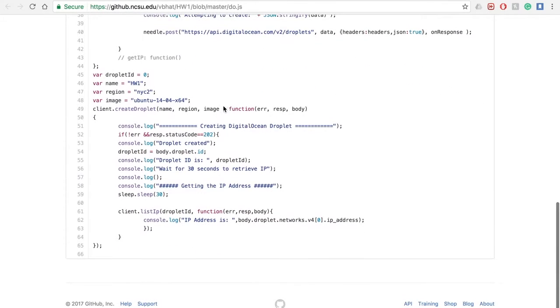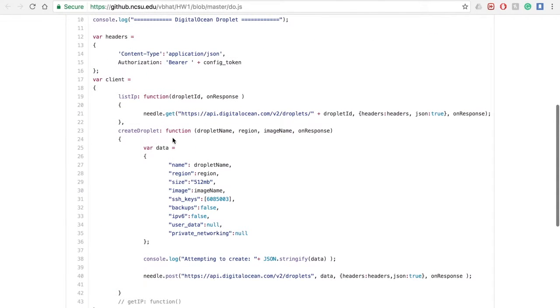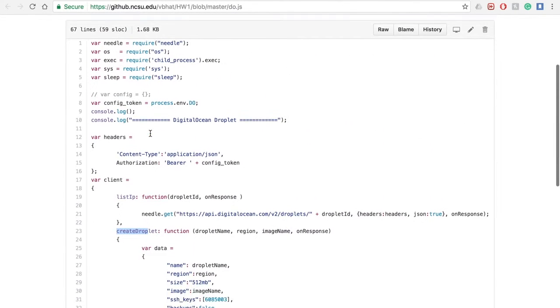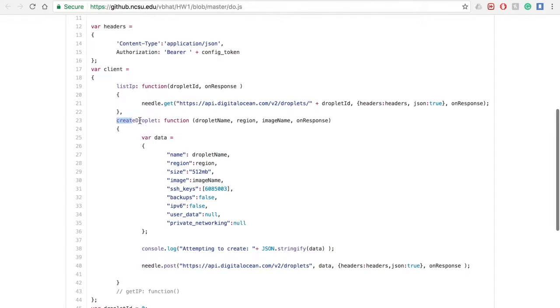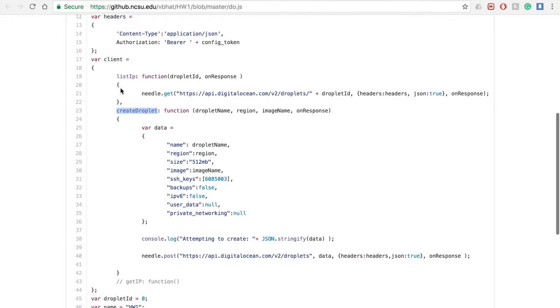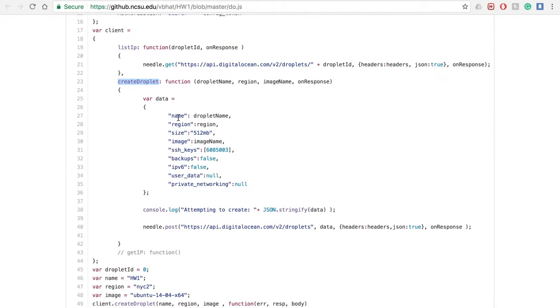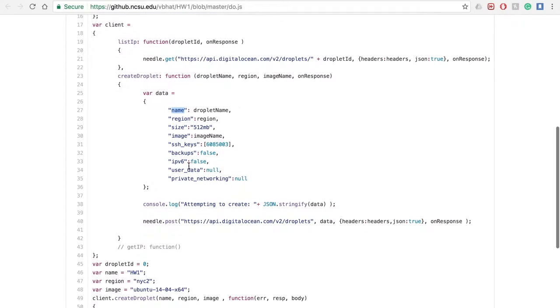In this code, as you can see, I'm creating a droplet. These are the functions that I have defined for the client: create droplet and list IP. So when we create a droplet, we will be displaying its IP after that. The droplet that we are creating will have some name that I've defined. It's named homework1. Region will be New York City NYC2. Size will be 512 MB. Image name is Ubuntu 1404 64-bit architecture. Then defining all other parameters.